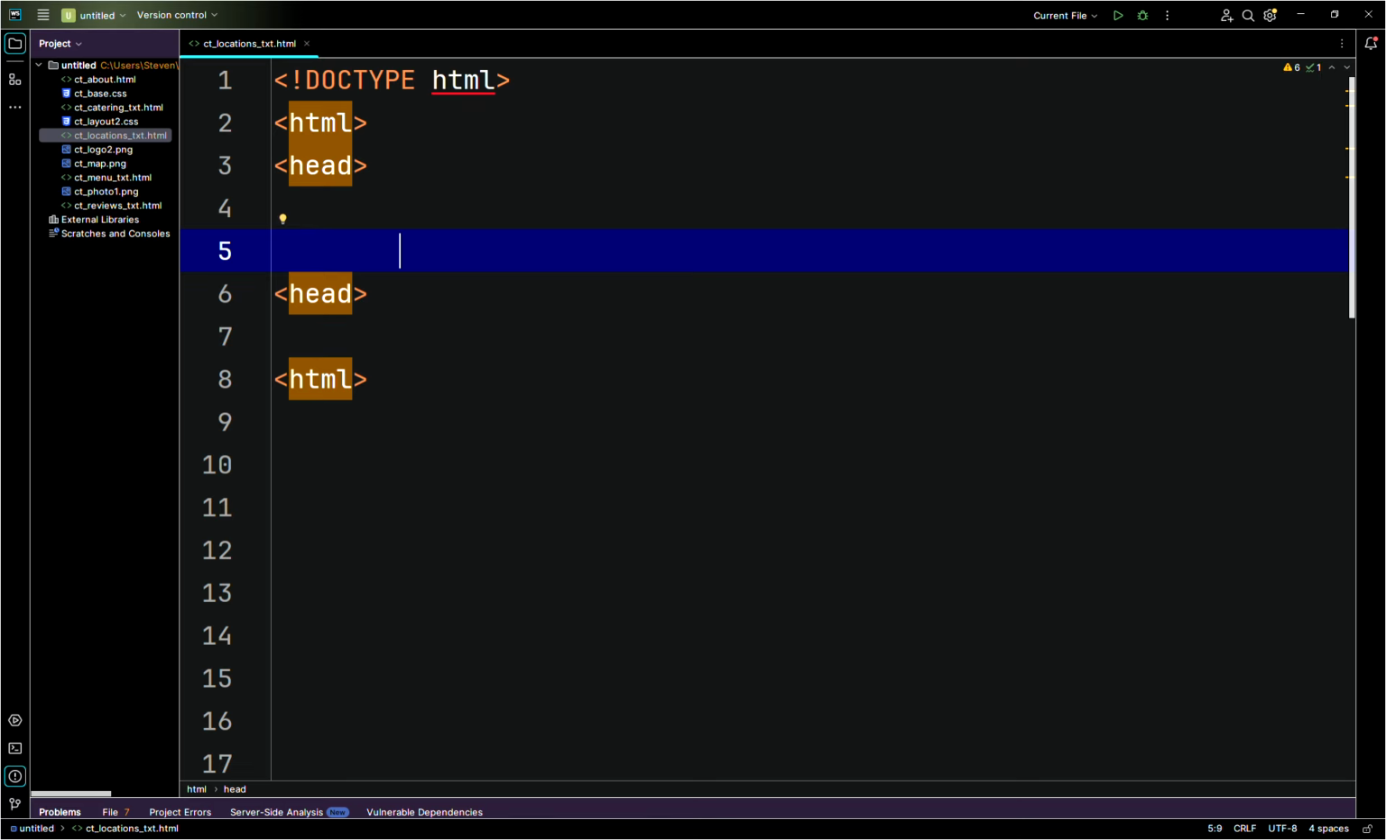So we'll say meta space charset points to string UTF-8. Space slash, close the angle bracket. So if you haven't noticed yet, the layout of the page is pretty much the same every time. The base of the HTML has the same blocks and all that.